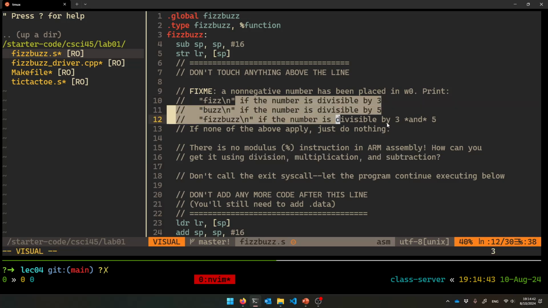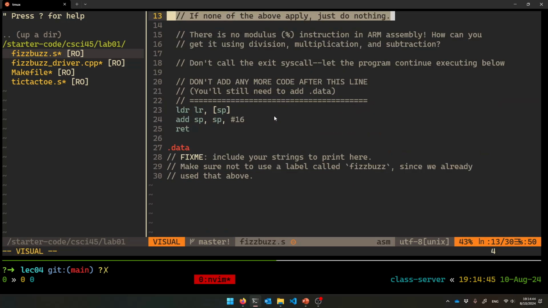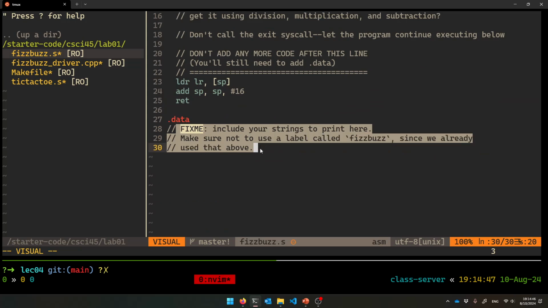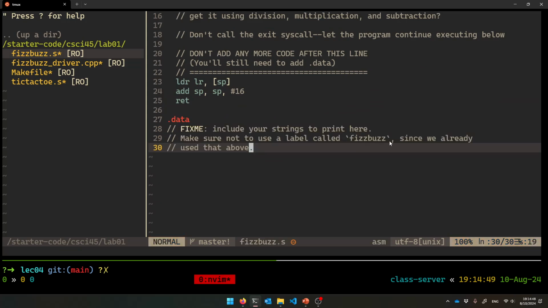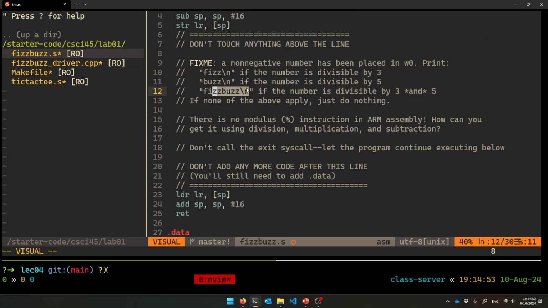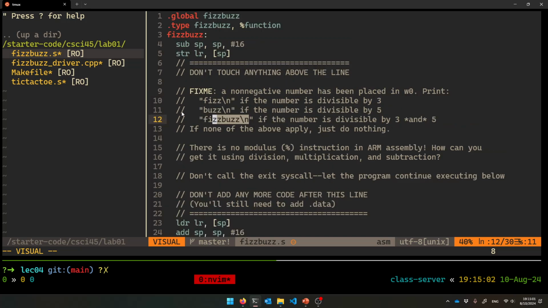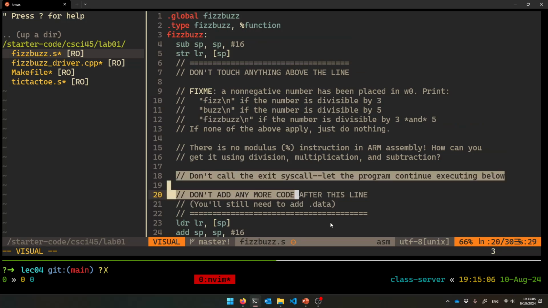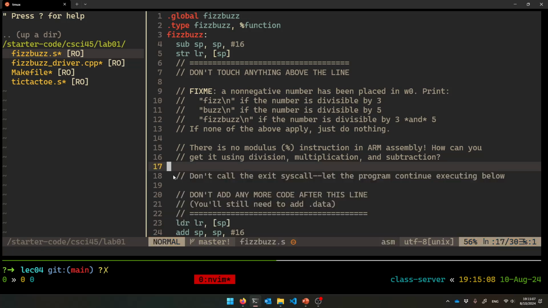So do these divisibility checks and do the printing with your write syscall. Put your strings in the data section. You'll need fizzbuzz and then fizz by itself, stuff like that. You need the new lines, and you're going to call one of those writes, using some comparisons and some branches. And then once you've done your writing, like you've printed your fizzbuzz or whatever, then just let the program fall through. Do not do the exit syscall.